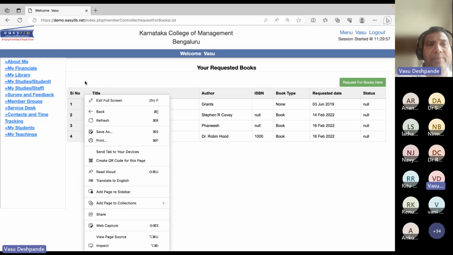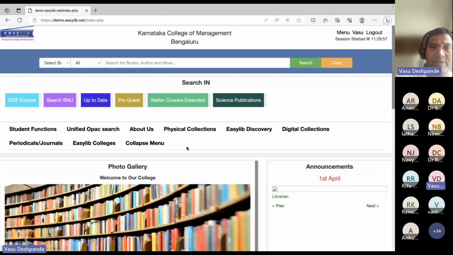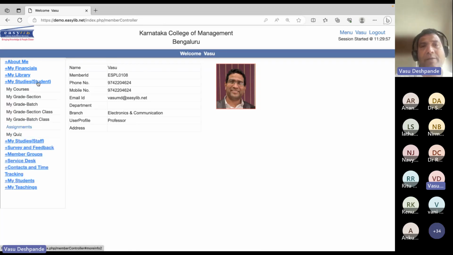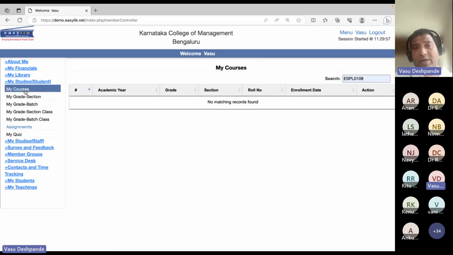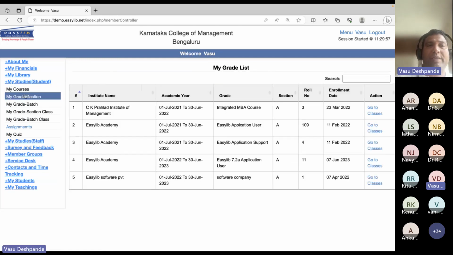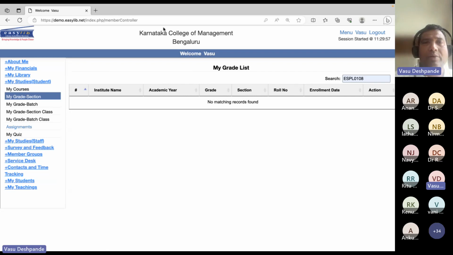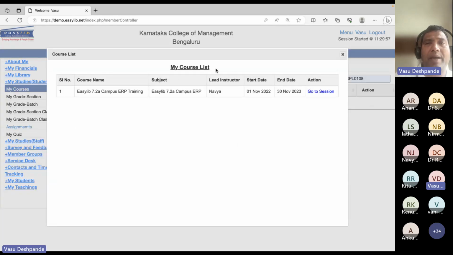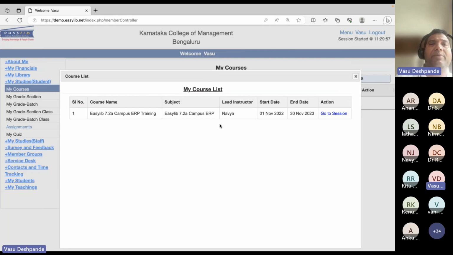In the digital library module, there are two parts. One is what you can search as a student outside. The other part is what is cataloged as a part of your studies. First, I'll click on this. Easylib digital library has a feature wherein all your digital content you can classify based on what they are studying. So if I put here, I am a student of Easylib 7.2.